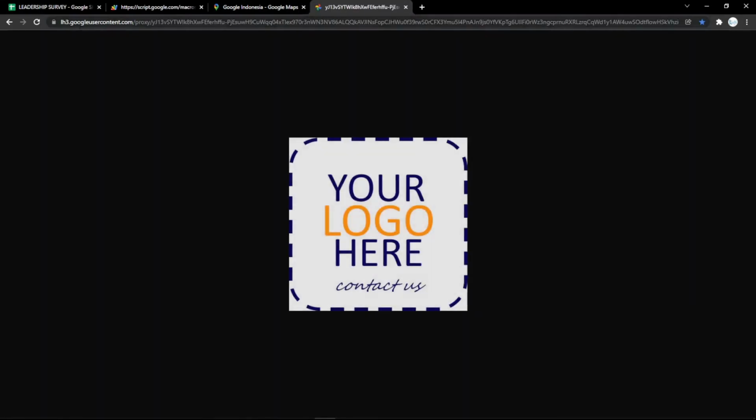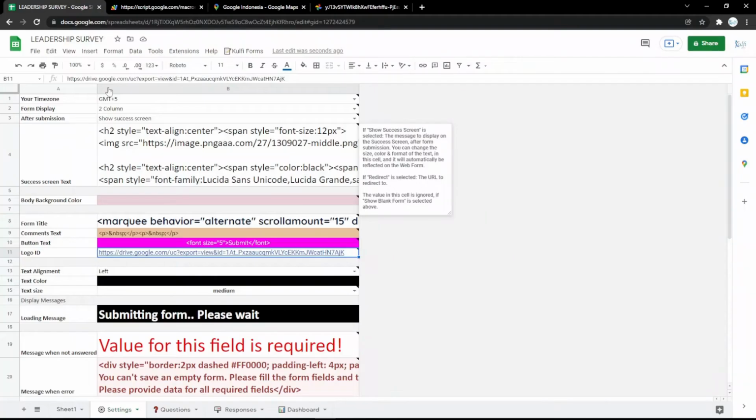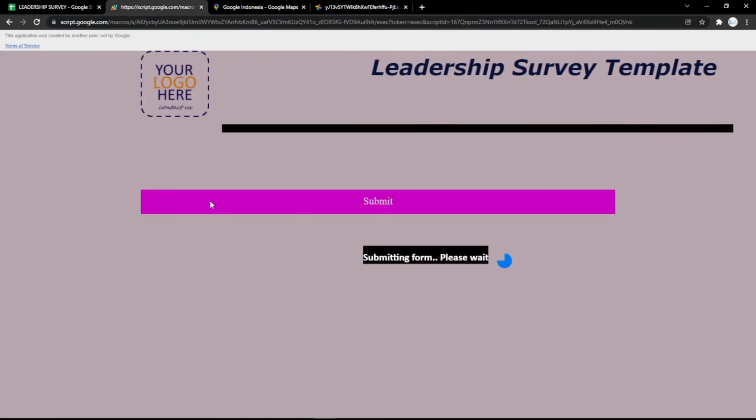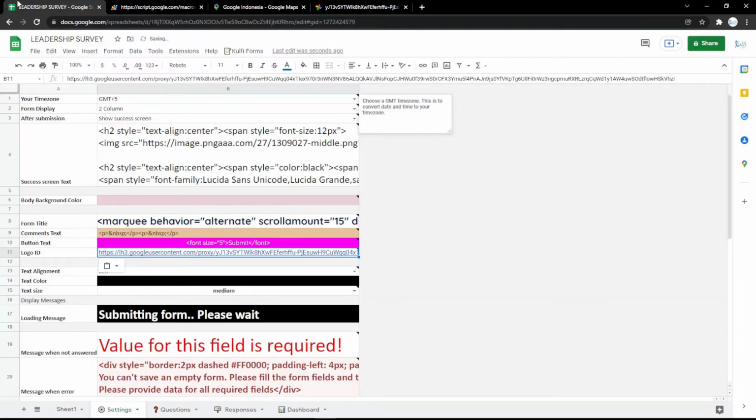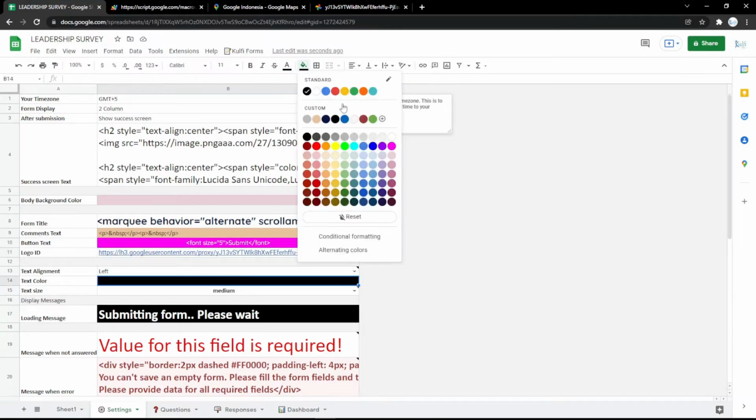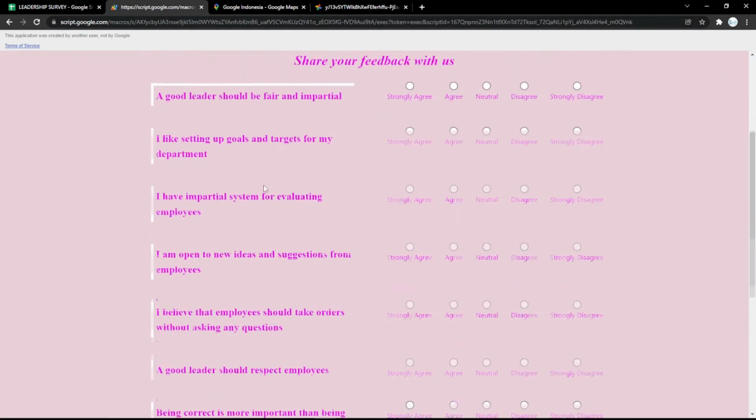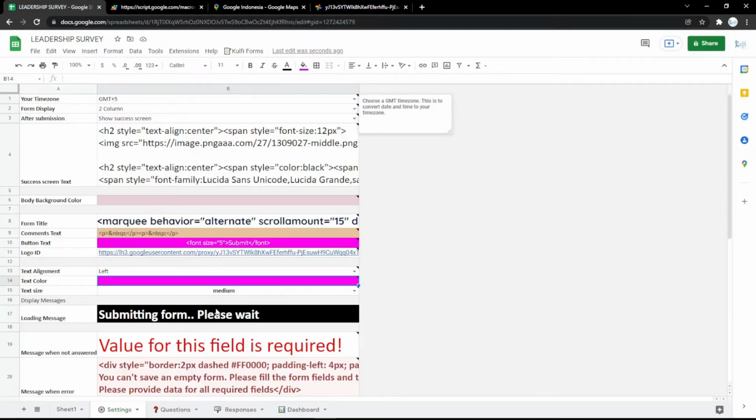And then the next one, I want to give an example to change the logo. You just need to copy the link and put it on the logo ID, and then like this, you can refresh the form and it will update instantly like that. It's very easy to use, but if you have any confusion again, you can comment down below. And then for the next one, I want to edit the text color. It's very easy to use, you just need to pick the color.